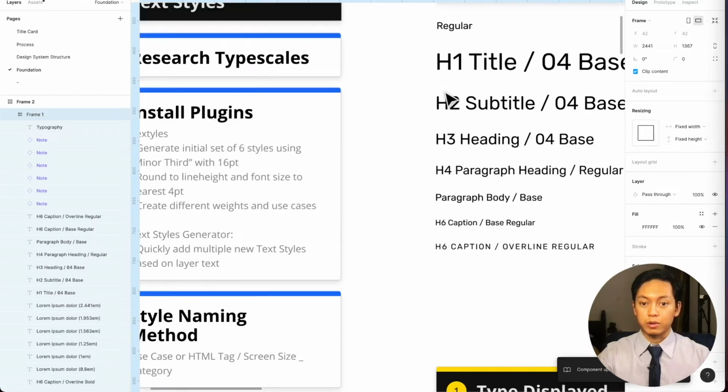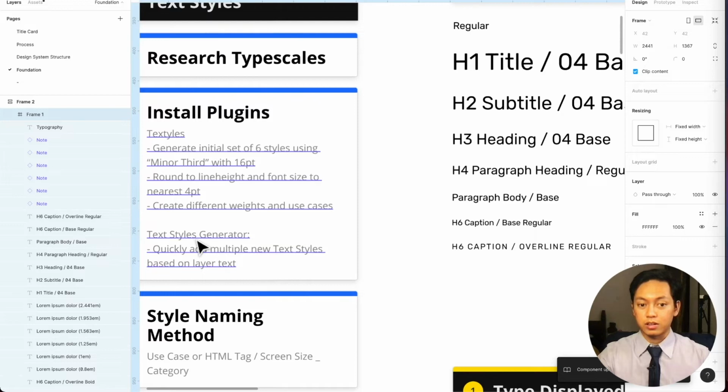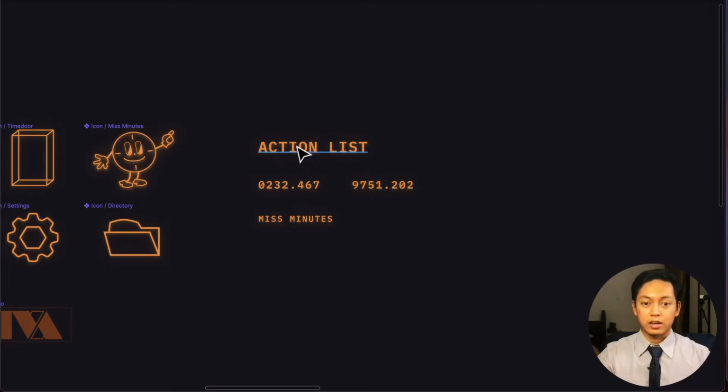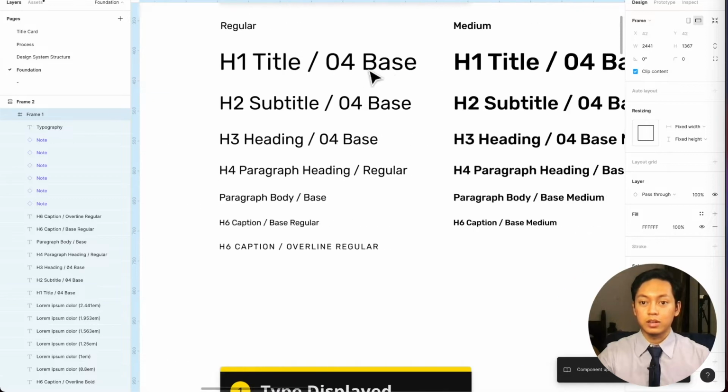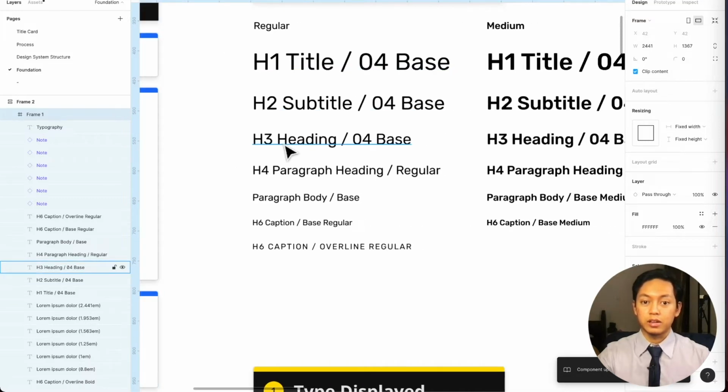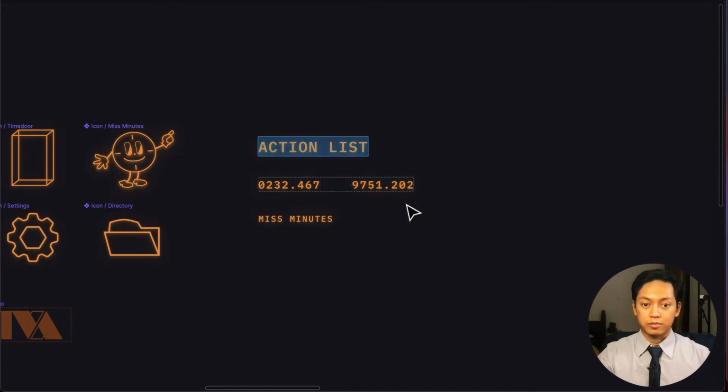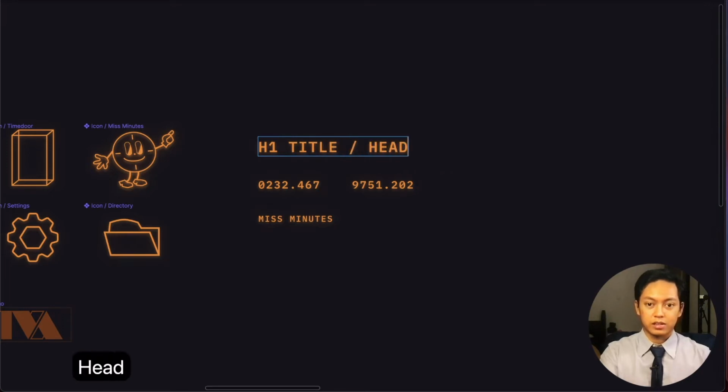Now, how we're going to create these text styles is using this plugin called Text Styles Generator. So let's go back. What we have to do is set the name of H1, H2, H3, and then we can quickly generate text styles based off of that. So let's go ahead and call this H1. We'll just call it title/header. And then we have this secondary, but I wouldn't call it an H2 because I think there might be something else in these designs that is bigger than the H3, so we'll just call it H3.